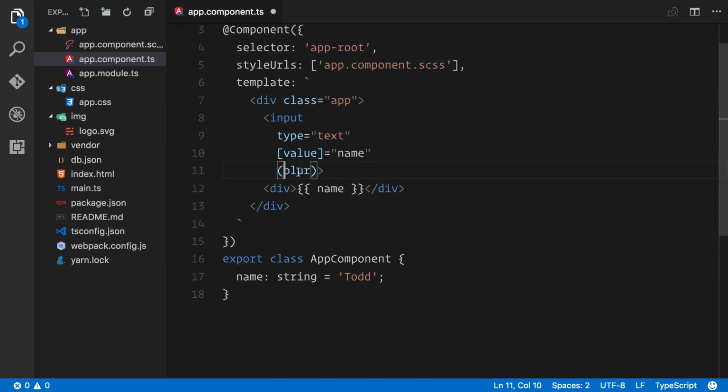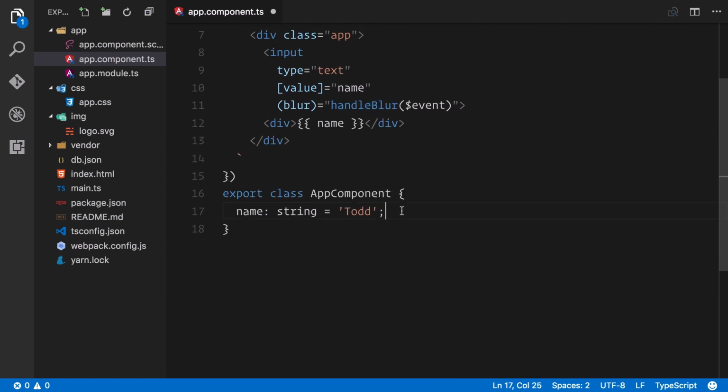Now when a blur event actually fires, we need to pass it a function. Inside of here, we can create a function perhaps called handleBlur. The interesting thing is we need to call this function, and we can ask for this $event object. This handleBlur function will actually throw an error if it doesn't exist on our component. So what we can do is create our function here, handleBlur.